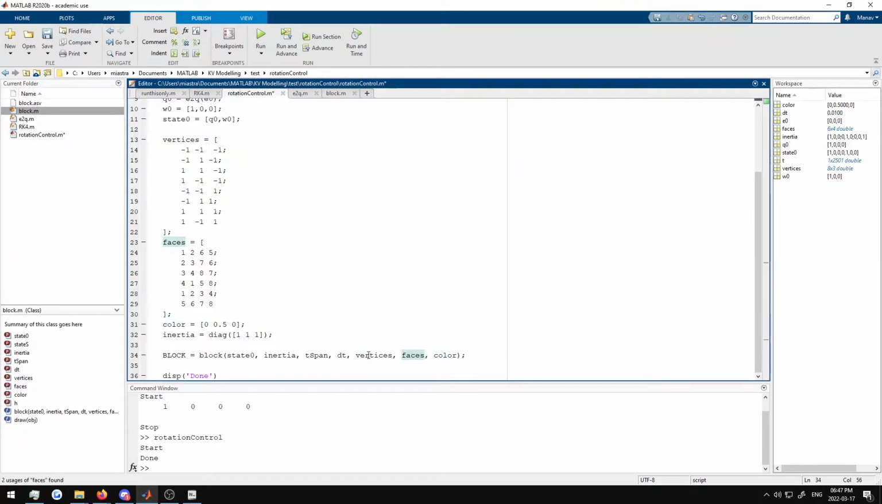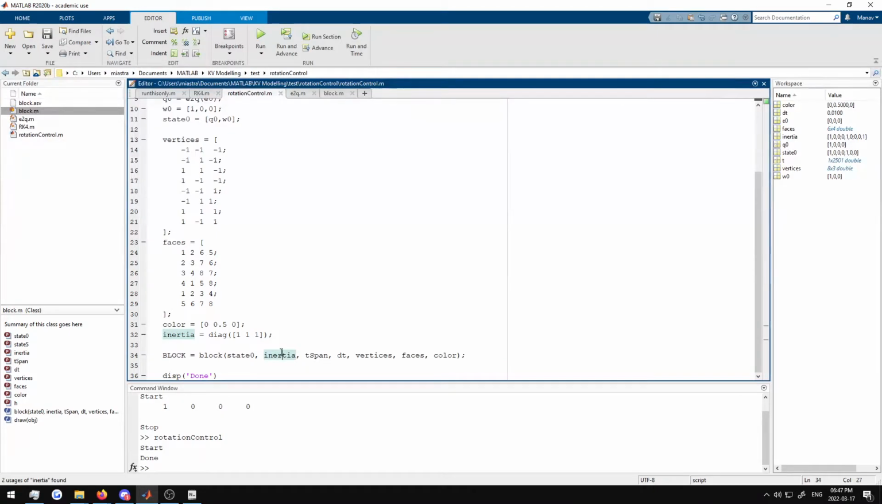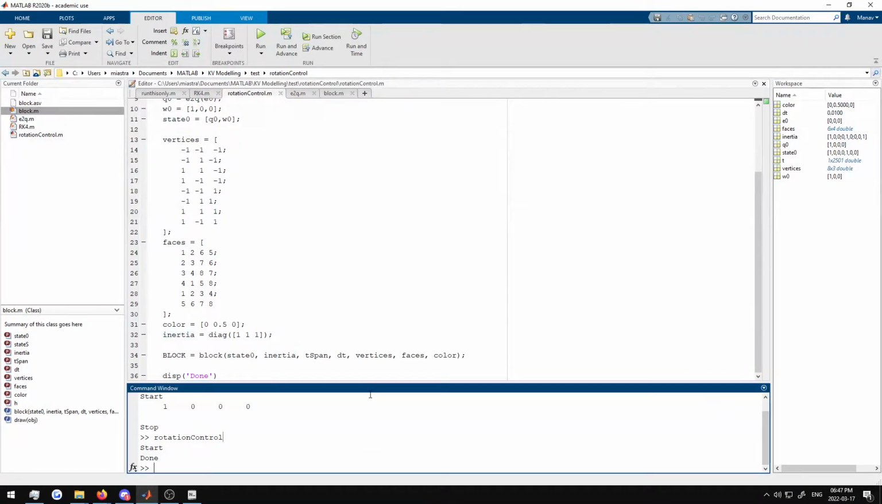Color we've defined, faces we've defined, vertices we've defined, dt, time t-span. Have we defined t-span? No, we defined it as t. Let's just add that in, t-span. Alright, so we have our t-span, inertia, state 0. Okay, so let's just run this one more time. And it should create a block somewhere around in here when it's done loading.